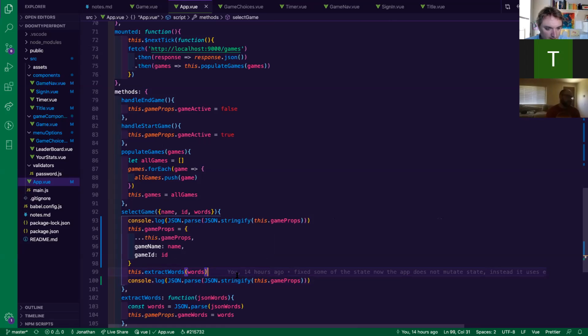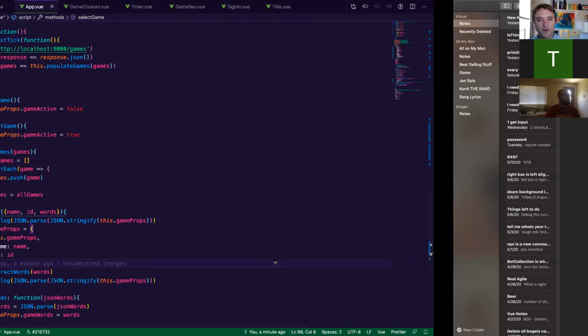Okay. So you're ensuring that I'm getting this.gameProps exactly as it is at this moment. Correct. Gotcha. It is not mutated or anything like that by something else. Now, do you want me to check that out real quick? Yeah, let's go ahead and run that.